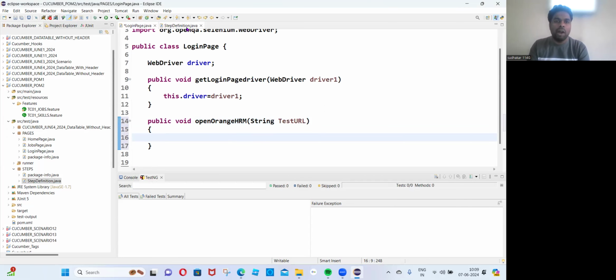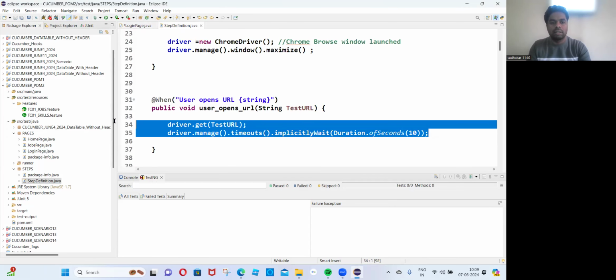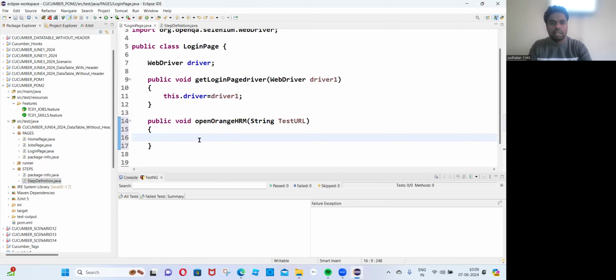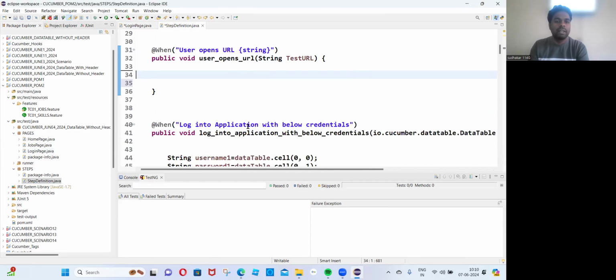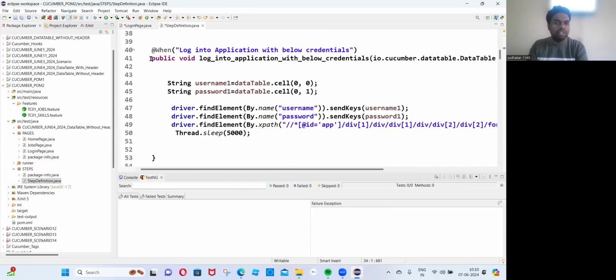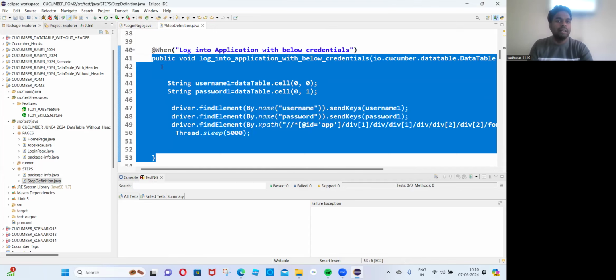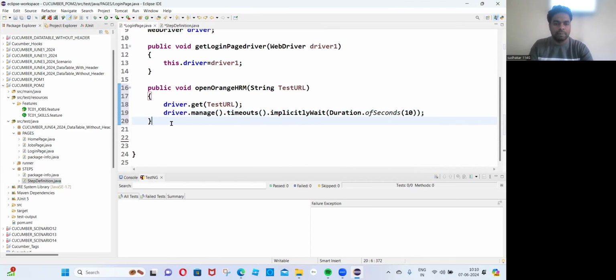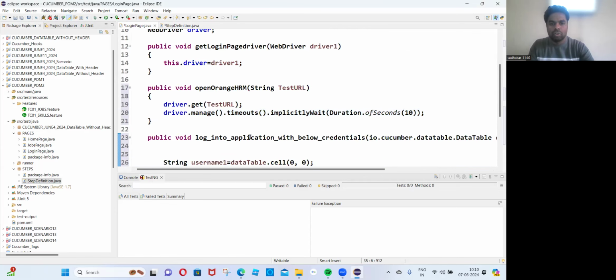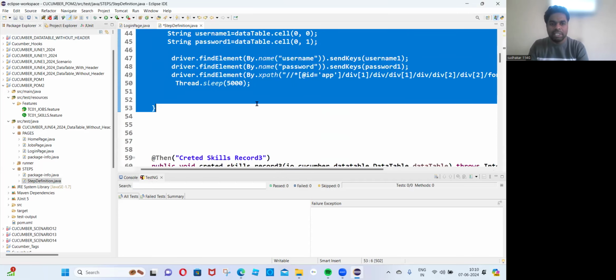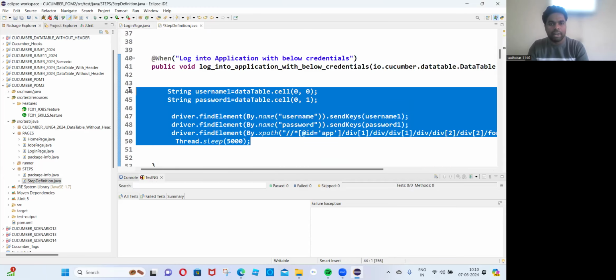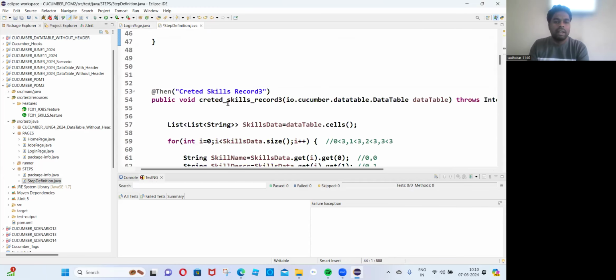So now I have to copy all this set of driver commands. Control C. Here it is not required at all, so let me delete this. Now the same thing, I want this method as well. Let me copy this method and paste it here in the login page. Here I am giving this method name as login. Public void login. So everything is set. Let me delete the methods here as well, not required at all.